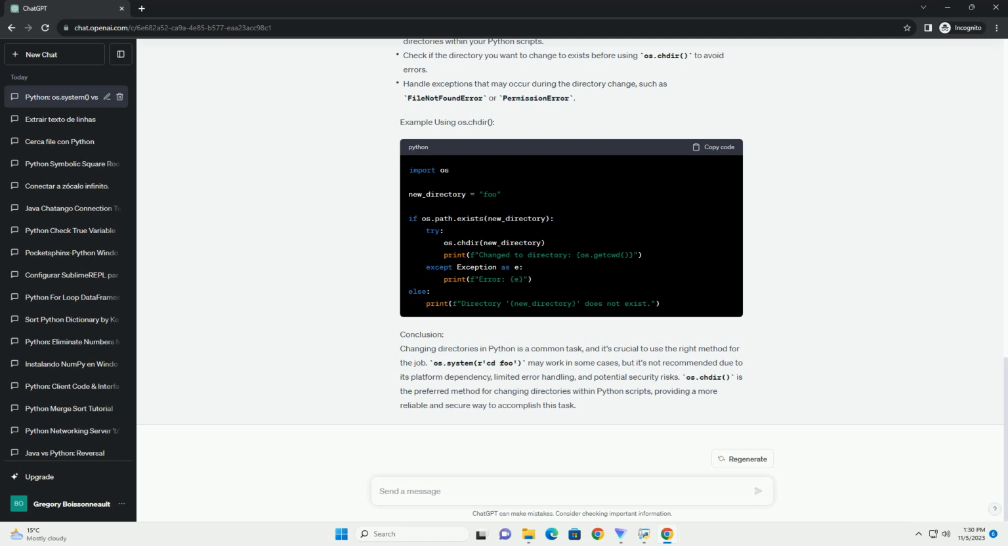Conclusion. Changing directories in Python is a common task, and it's crucial to use the right method for the job. os.system("cd foo") may work in some cases, but it's not recommended due to its platform dependency, limited error handling, and potential security risks. os.chdir is the preferred method for changing directories within Python scripts, providing a more reliable and secure way to accomplish this task.